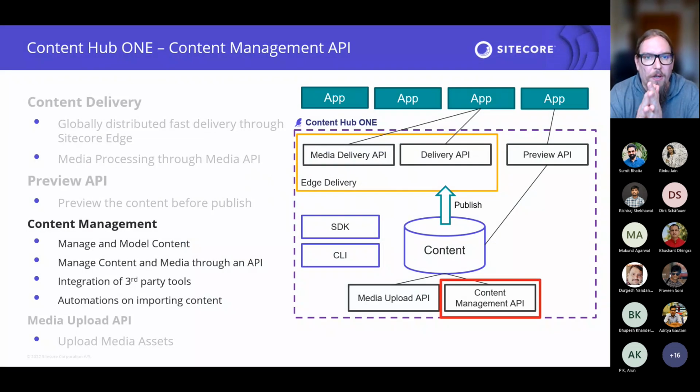Okay, so the content management. Let's talk about the content management API. That allows you to manage content from outside of Content Hub 1. That can be useful when doing content automations using, for example, Azure Functions or, I don't know, any other cron jobs. So when you want to export or import content or automatically enhance content, that's where you would go for using the content management API.